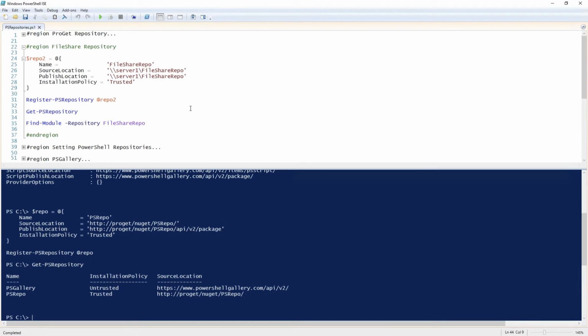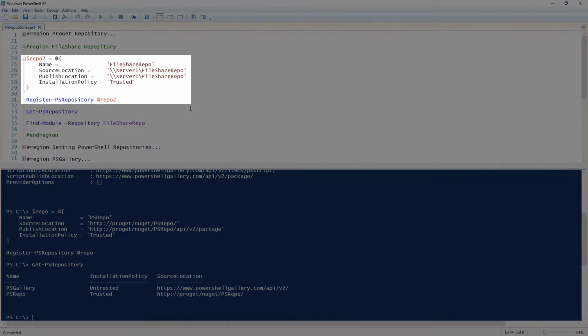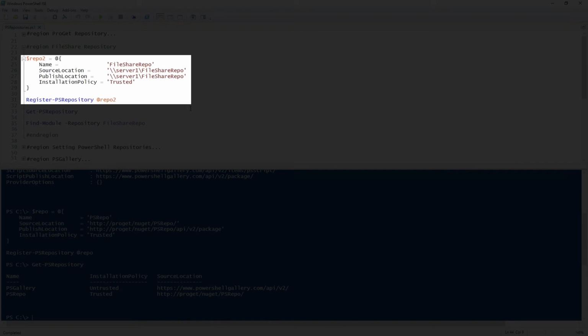Now, if you don't have access to an internal ProGet server or NuGet feed, you can also register a file share as a PowerShell repository. I have a file share set up on Server1 called FileShareRepo, and I'm going to create a new hash table. And for the name, I'm going to call it FileShareRepo.